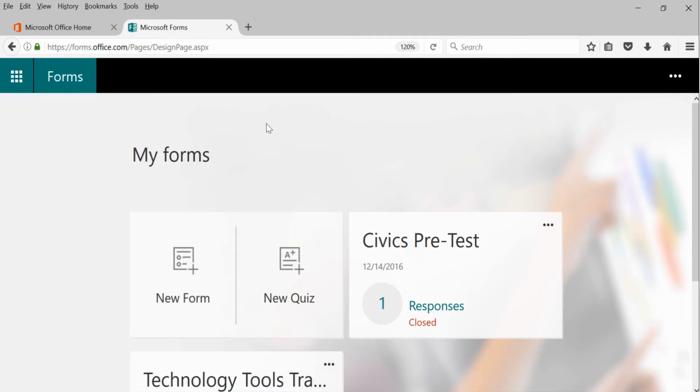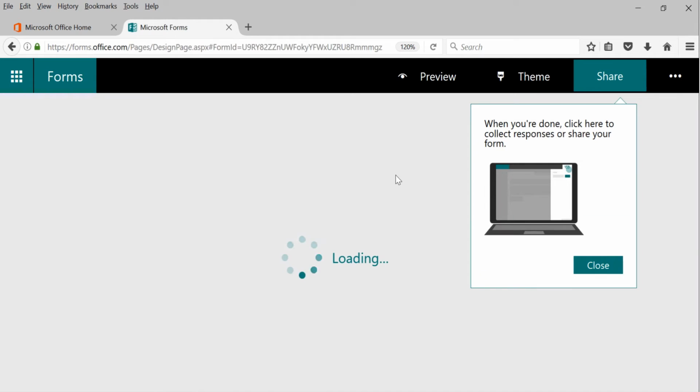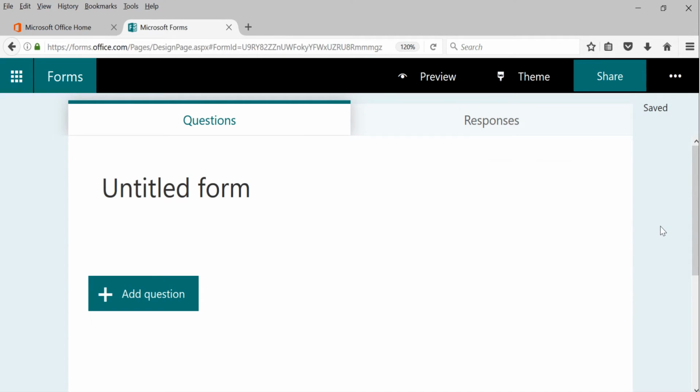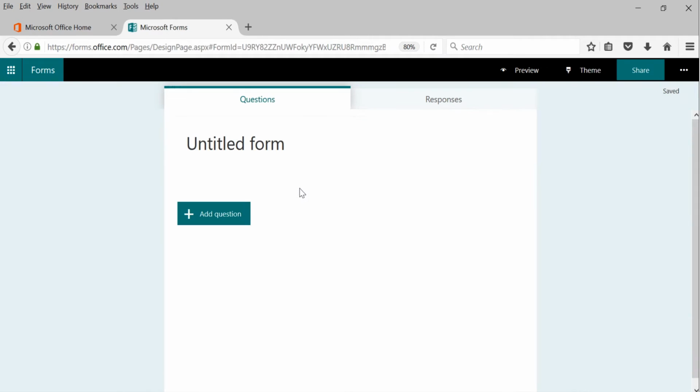So the best place to start is just to create either a new form or a new quiz. It's kind of up to you how you want to do it. I'm just going to click New Form and just show you around and see what it looks like. So on here, you'll notice you have a couple of tabs and you have a couple of buttons here at the top. So the first of which is the questions page. This actually is where you're going to do the bulk of your work.